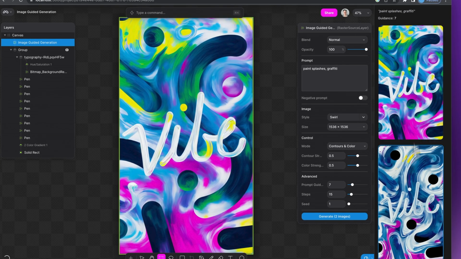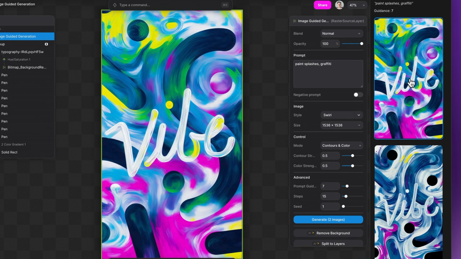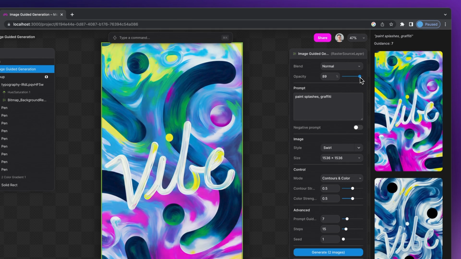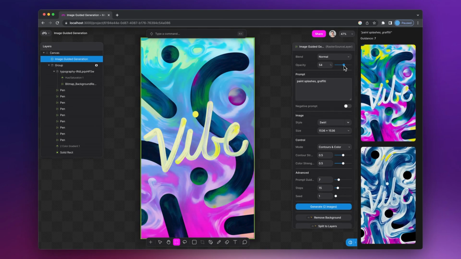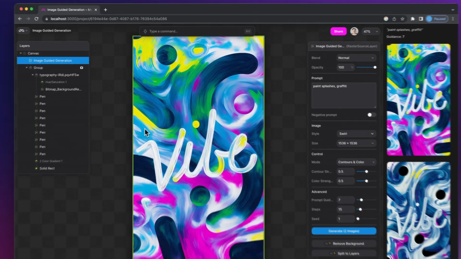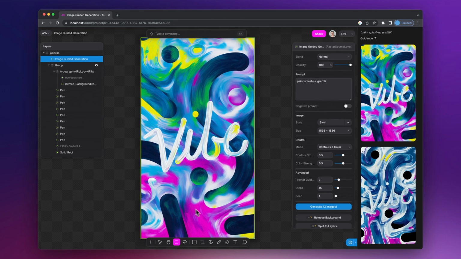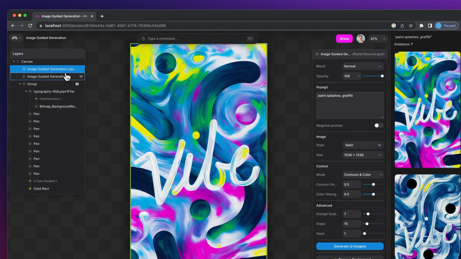I can view each image in the canvas by clicking them in the tray. By lowering the opacity of the output image, which is sitting on top of all other layers, we can see how the contours of the original pen strokes and image have been used to create the new output. Okay, this is looking good. But let's try some more options with image-guided generation.